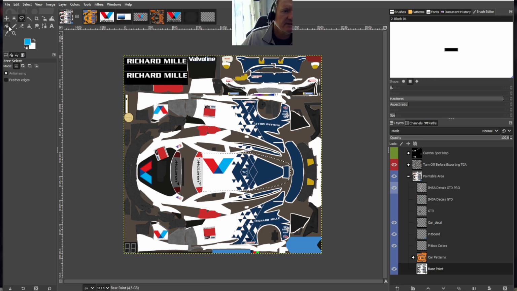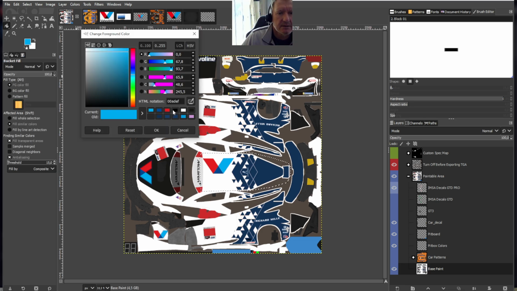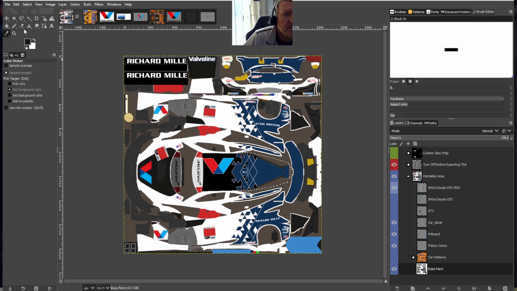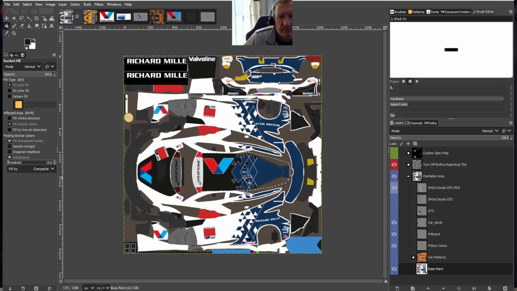Okay, now everything that's white I'm going to make black. Does that look weird? The reason why I want to do that is because the rear wing's black, the grill's black, everything is basically black, but what I want is I want this black, because it's not the same.